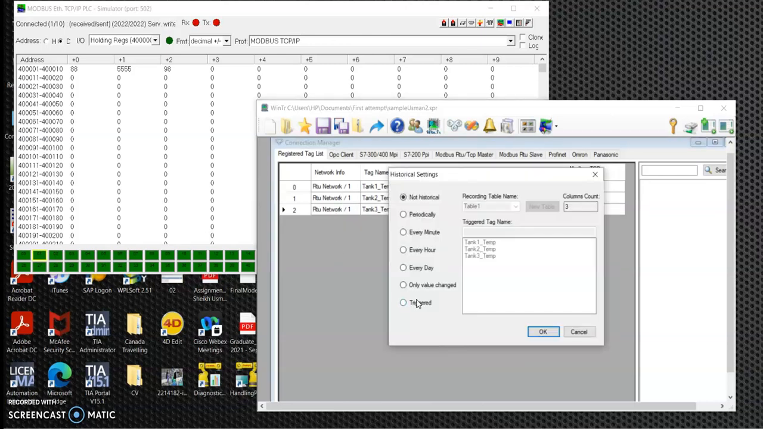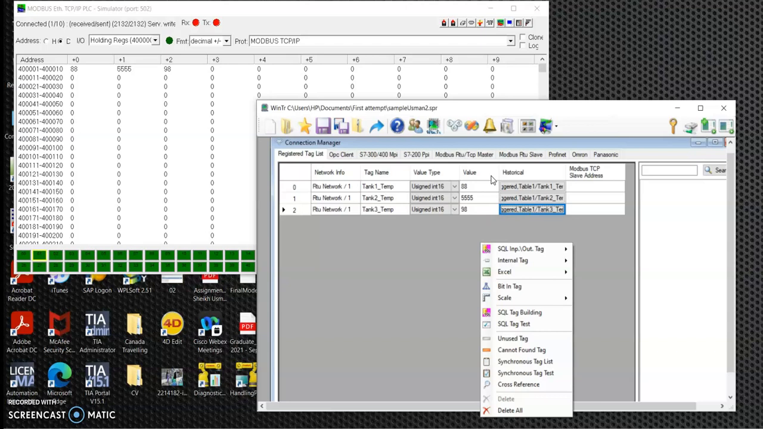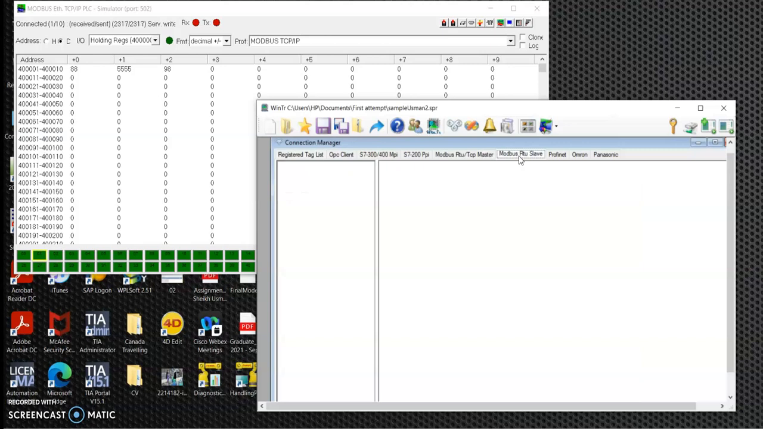Table 2, triggered, temperature 3. So what will happen now is that whenever a value is changed, it will keep a record in the SQL server, right? And when you have turned historical mode on, you just go to SQL tag builder and it's all done, right? The SQL has implemented that whenever there is a trigger or a change in the value, it should save that value, and you can access that anytime you want using the historical feature.